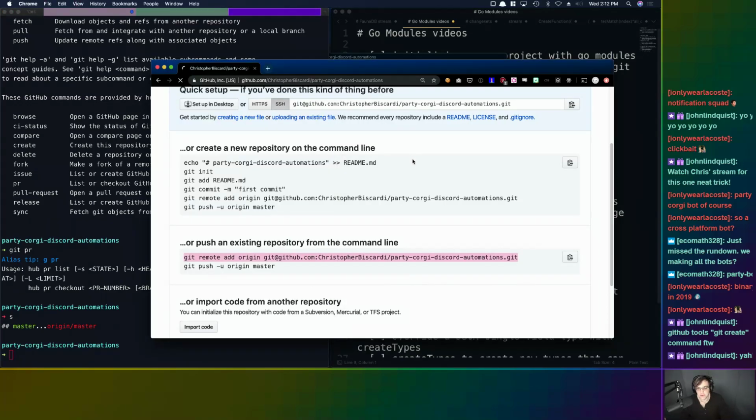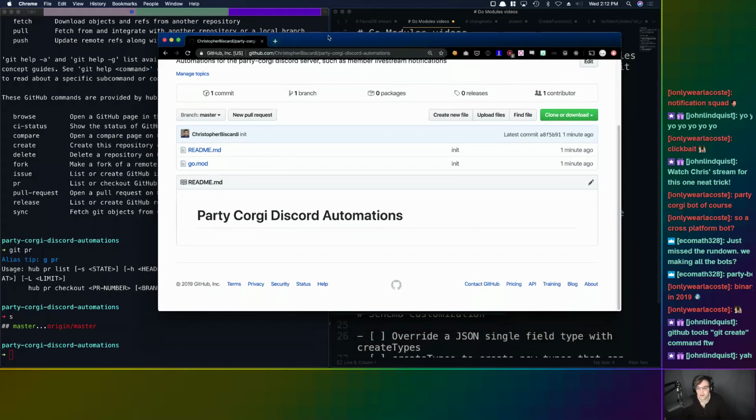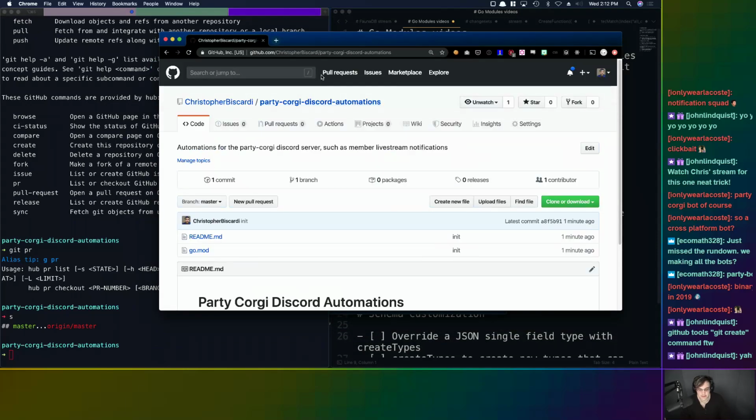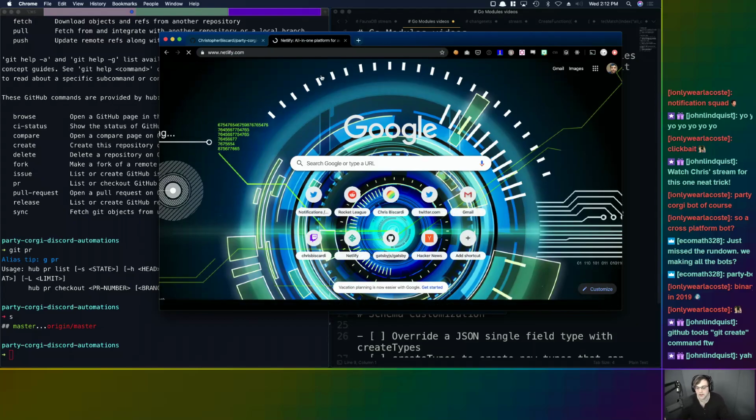So we have a repo now. Let's get this repo onto Netlify, because that's where we're going to deploy.